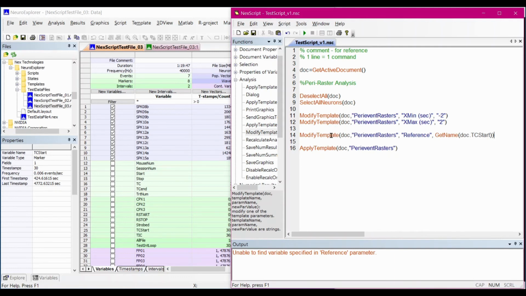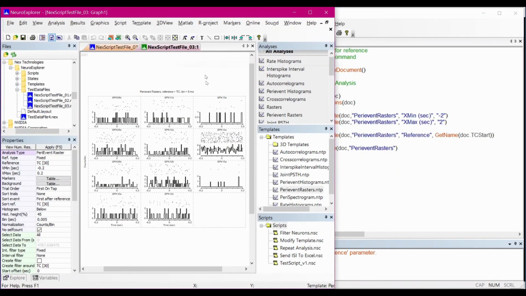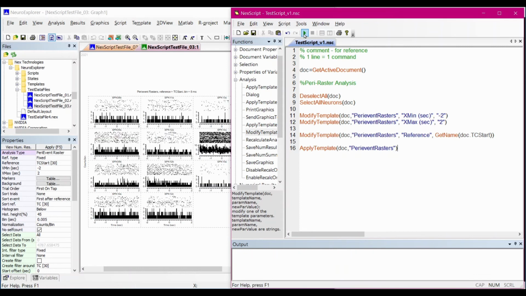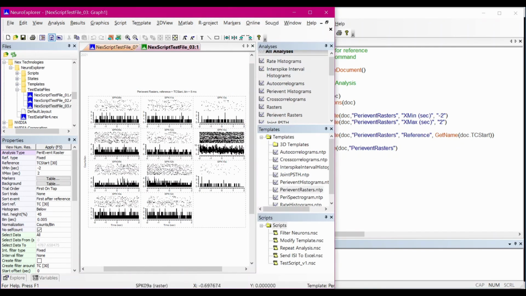So now that we have our modify template property set, we can rerun our peri-event rasters. So if you look at this, it should change as we run this file. Right? And so here we can see now our new event rasters. And you can see our properties have changed. Our reference is now TC start, and our xmin is -2 with our xmax to 2.